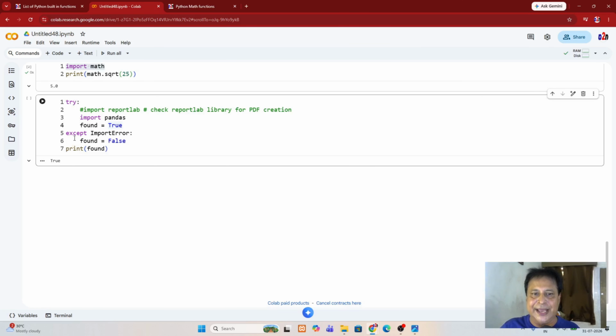I am using a try except block and finding out whether the import is successful or not, then printing the result. Let me run this. True. But in this case, because I am on the Colab platform, Colab by default installs the pandas library. It's a data analysis tool, very popular, so it keeps it always available. But when you work in your desktop environment, you may have to install it first, like pip install pandas, then you will get it.